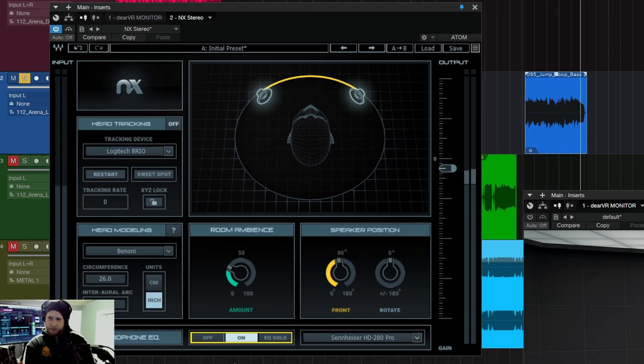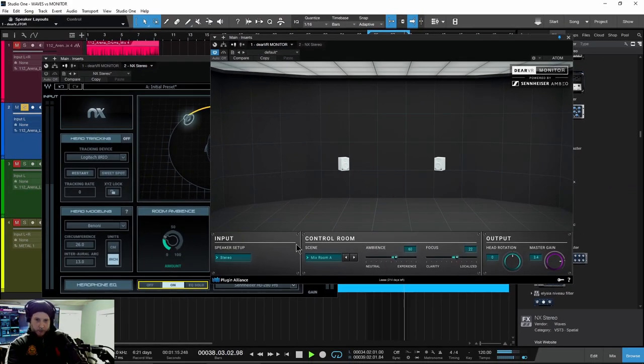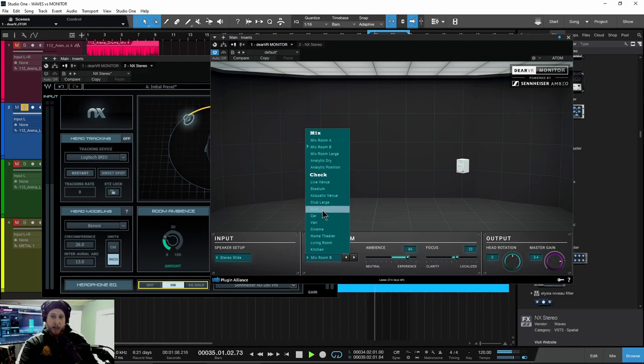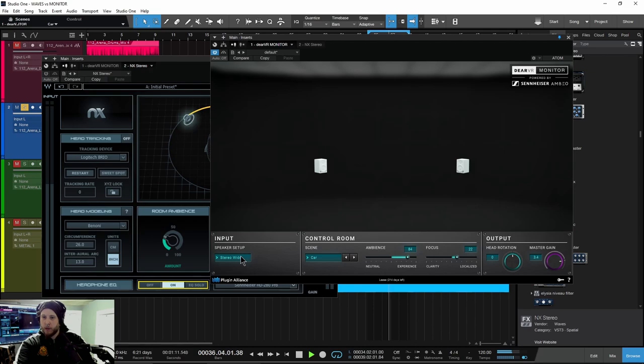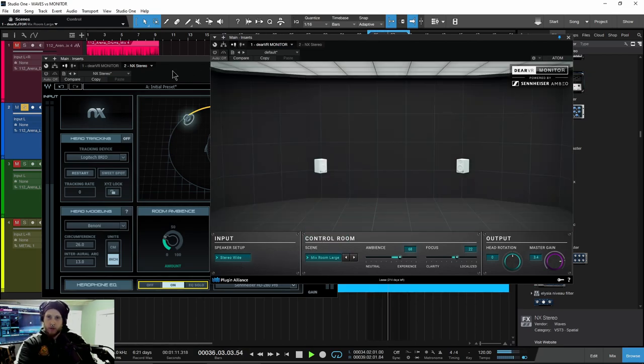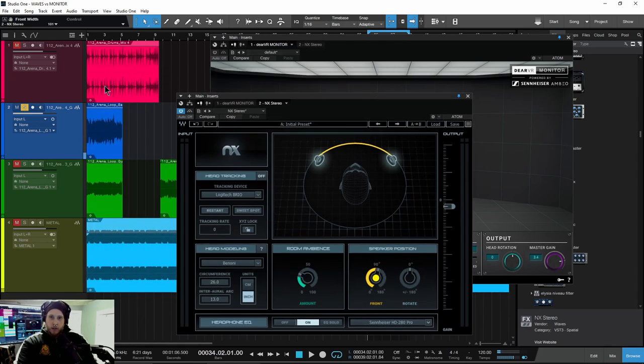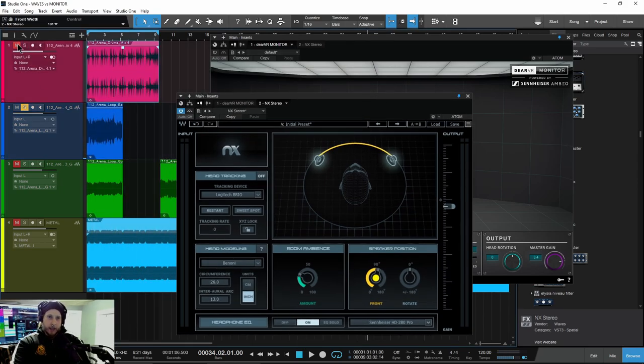Did you hear that bass come in? Let's bypass NX. Turn on Monitor. Change the room here in Monitor. Of course, you can't change the room over there in NX. Check my mix in a different location, like a car. Take up that experience. Okay, so that is your headphone EQ. I'll leave it on here in NX just because it sounds better to me.